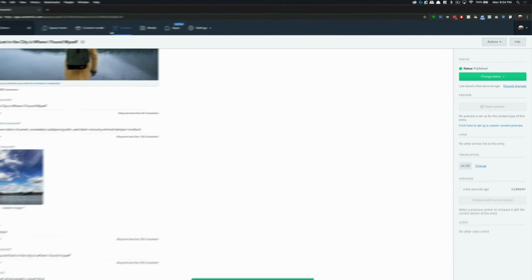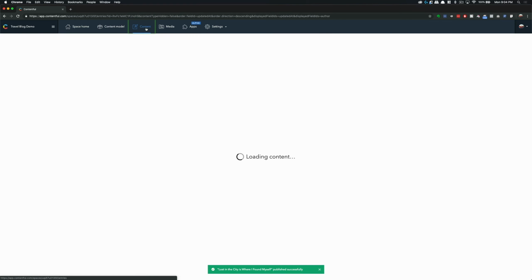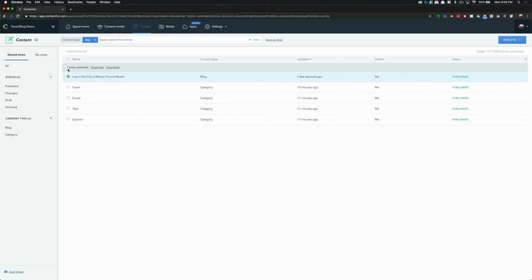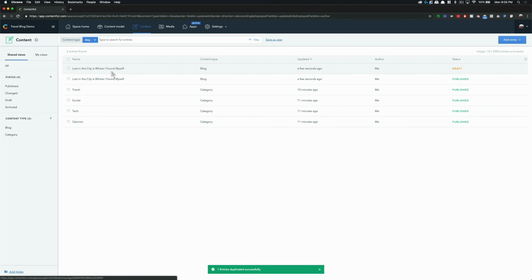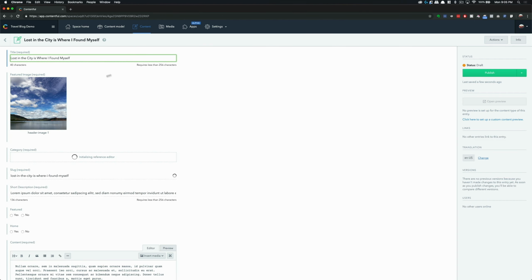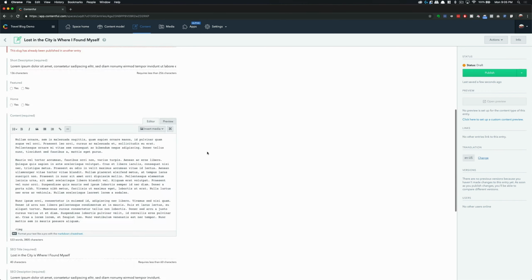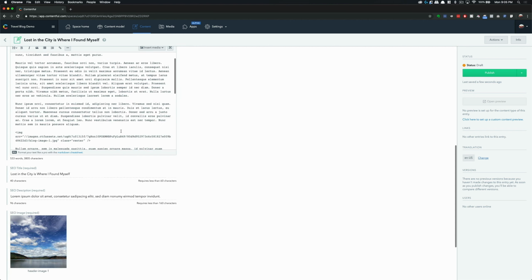Then head back into our content. And this time we can see that we have a new content type of a blog and that we have it published. And I'm essentially just going to repeat this process for 12 posts. So I'm just going to select this and then click on duplicate. And then come into the duplicate, which is going to be the draft. And what I'm going to do is change the title, the featured image, the slug, and I'm going to keep the content the same.